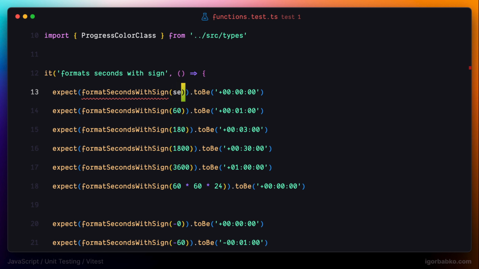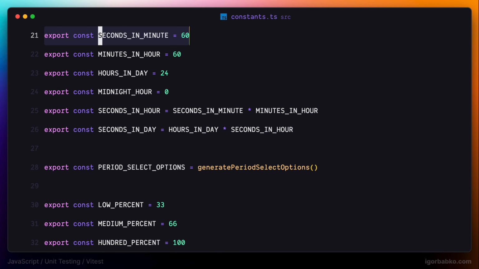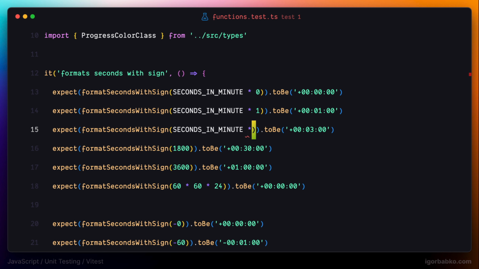So in the first case, I'm going to multiply seconds in minute constant by 0 to get 0 seconds eventually. And as we can see, seconds in minute constant holds value of 60, amount of seconds in 1 minute. This way we'll clearly see how many minutes we are passing into this function. So in the second case, we're going to multiply seconds in minute by 1, since in here we have to pass 60 seconds. In the third case, we're going to have to pass amount of seconds which corresponds to 3 minutes. So I'll multiply this constant by 3.